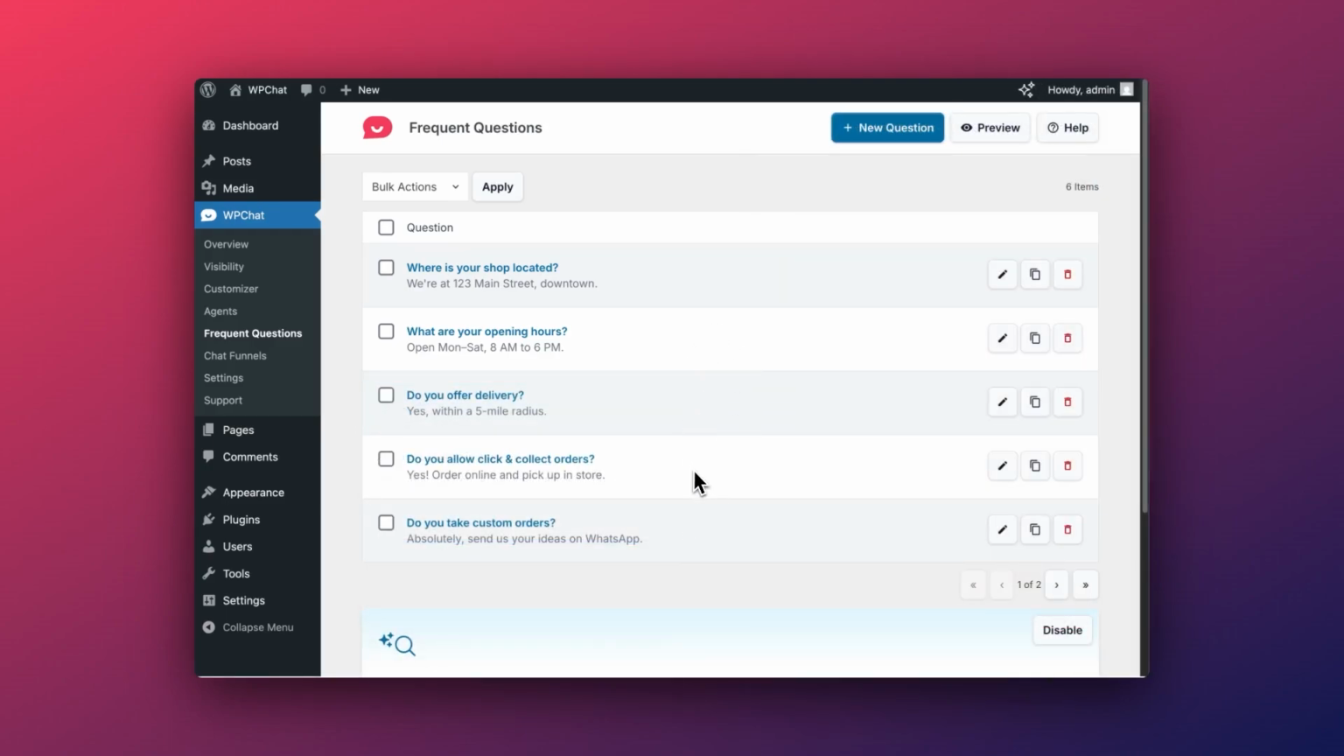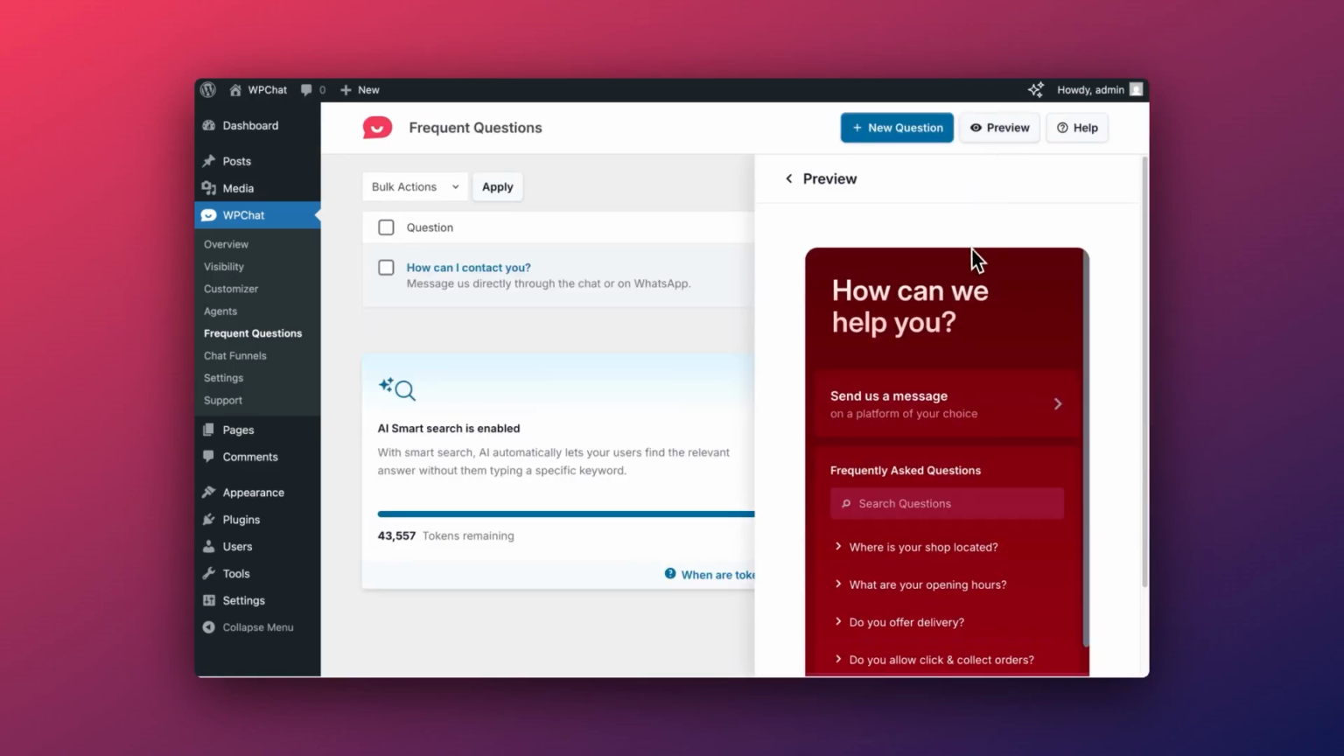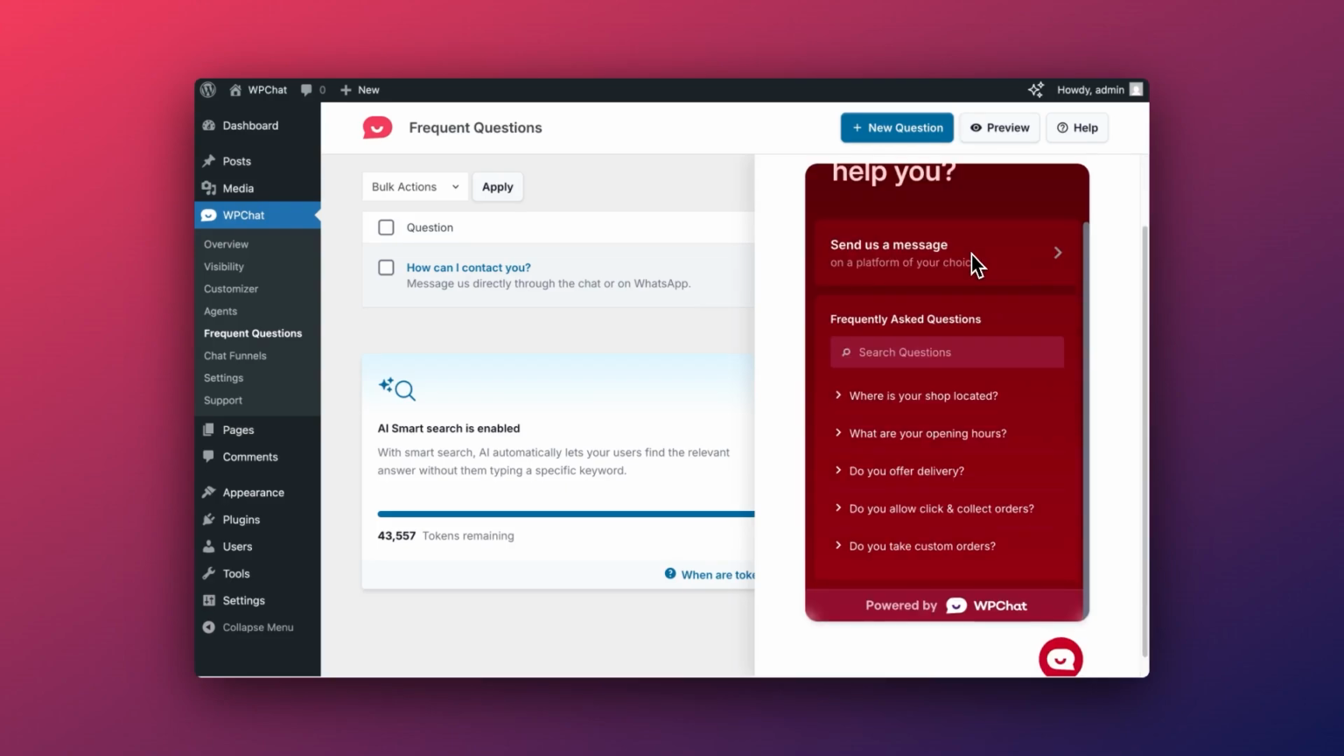Alright, so we now have 6 questions in total, 5 on this page, and we've got 1 more on the second page as well. Let's click on Preview to check out what that looks like. So we can see our updated chat assistant right here. It now features 6 questions instead of the 2 that we added earlier. And at the top, we also have a search bar, so your site visitors can look for the exact question they want an answer to.